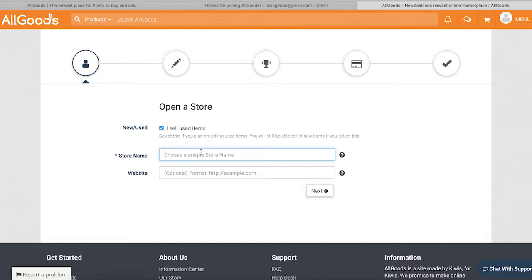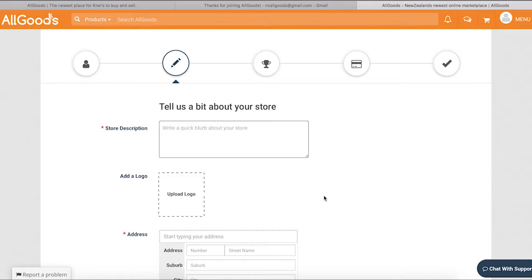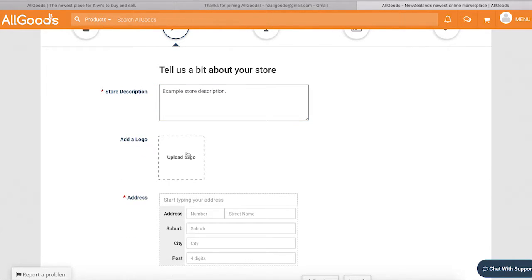Next, you're going to need to enter your store name. I'm just going to enter example store, and then enter your website. My website's example store and example domain.co.nz. The next step is just to simply add a brief description about your store, and mine is just going to be example store description. You can edit this description later on if you do want to edit it.